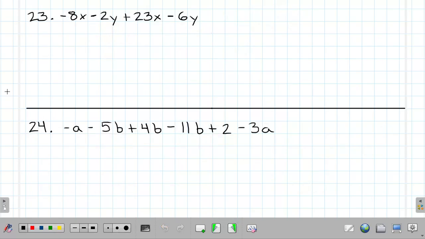All righty, so now number 23. We get into questions that involve multiple variables here. So you see we have x's and y's, but the process is still the same. The only thing that changes is when we calculate the coefficients. So in this case, once again, as always, I'm going to rewrite this with addition. See what my terms clearly are.